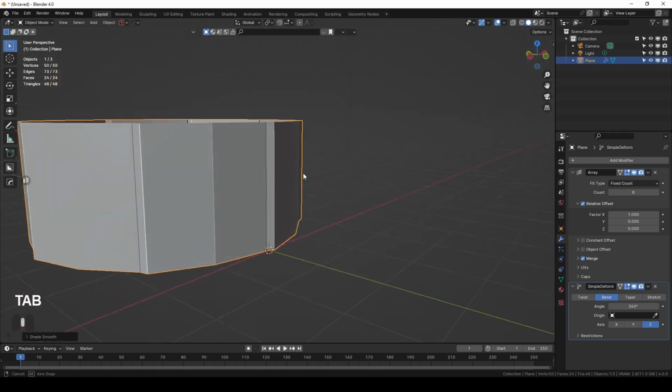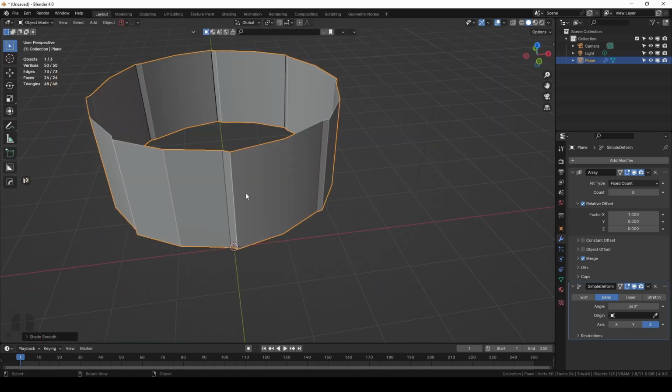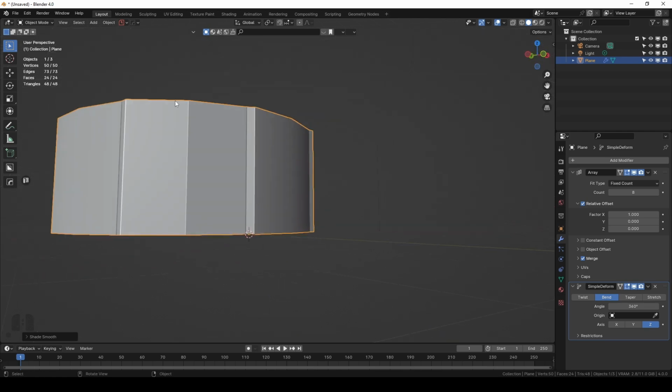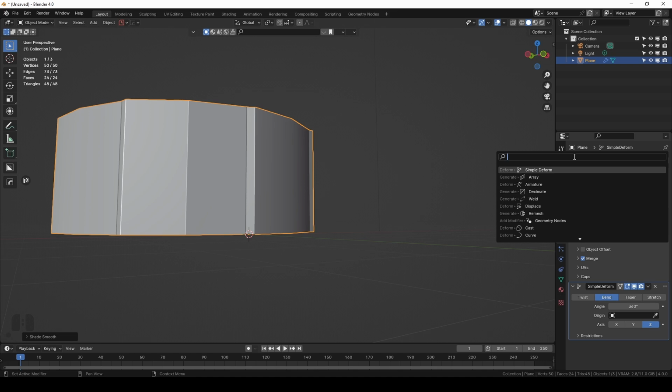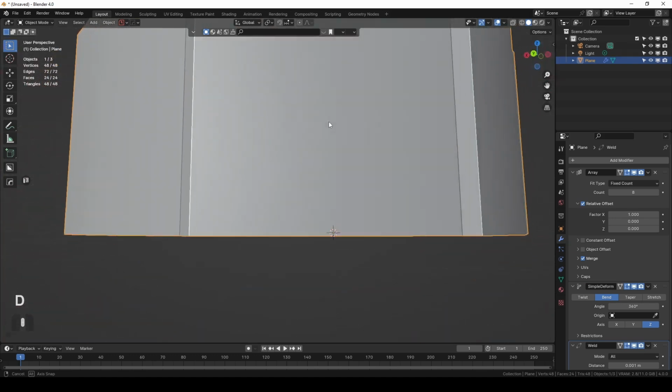We set it to auto smooth, and the ones we want to smooth stay smooth, and these ones in the middle stay sharp. We need to connect the first and the last one, and we do the same as we did with the first glass. We are using a weld modifier, and we have a smooth base shape.